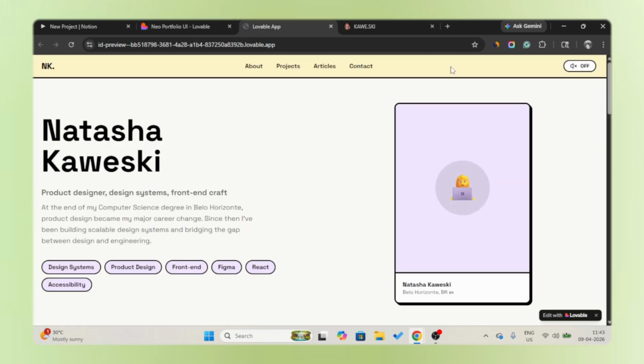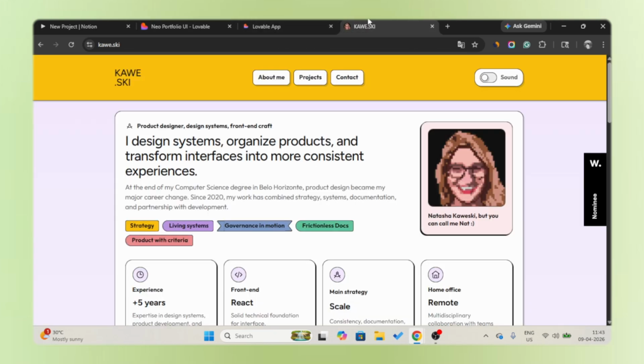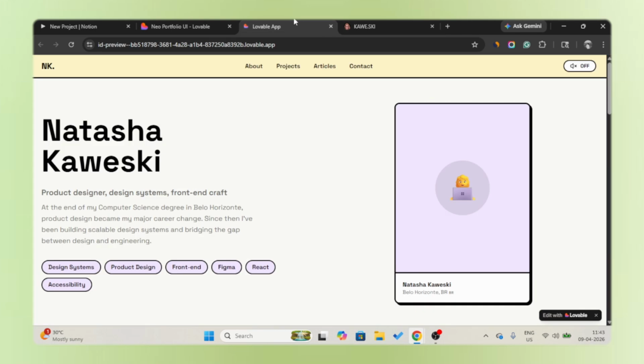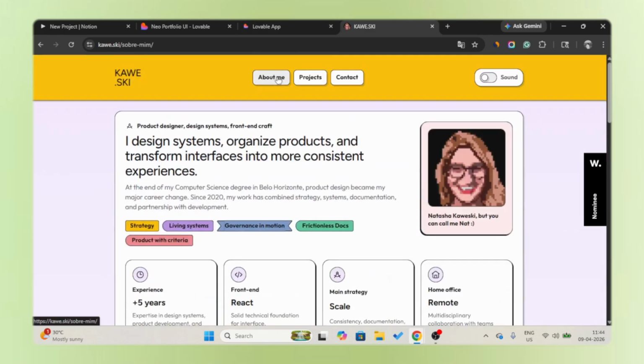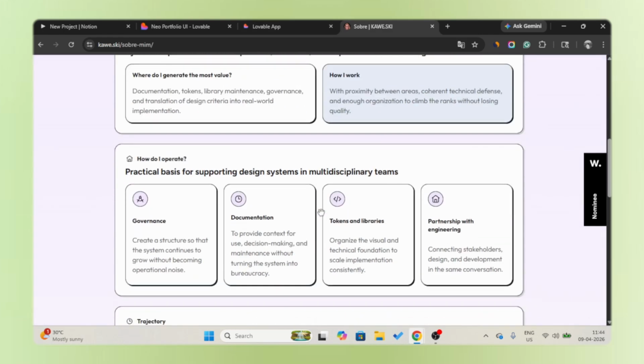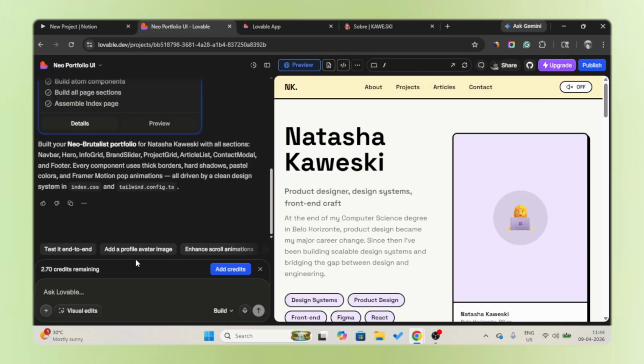I'm gonna see it in full view, and this is the full view, and it's kind of similar, but there are some differences and it needs some changes. Like when we click on this about section, there is nothing showing up, but in the original, you can see this is the about me section. We're gonna build that, but not in Lovable. Wait, we have about 2.70 credits remaining, right? Let's build that in Lovable, and then after that, let's move it to Antigravity and build the rest there.